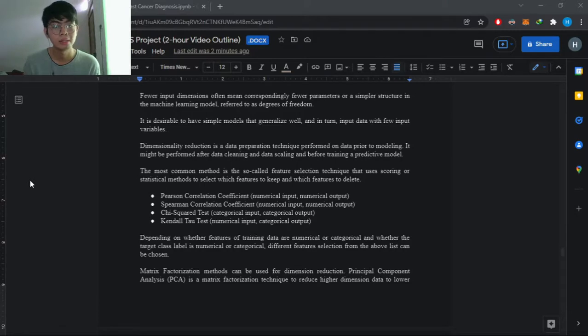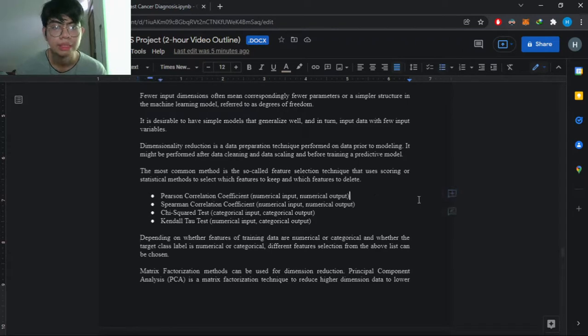As such, dimensionality reduction yields a more compact, more easily interpretable representation of the target concept, focusing the user's attention on the most relevant variables. Any dimensionality reduction performed on training data must also be performed on new data, such as the test dataset, validation dataset, and the data when making a prediction with the final model. The most common method is the so-called feature selection technique, which uses scoring or statistical methods to select which features to keep and which features to delete.